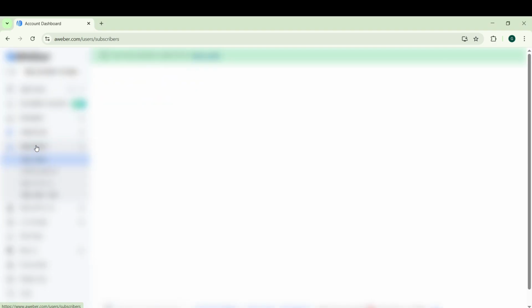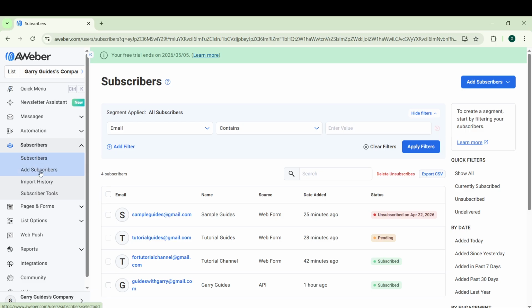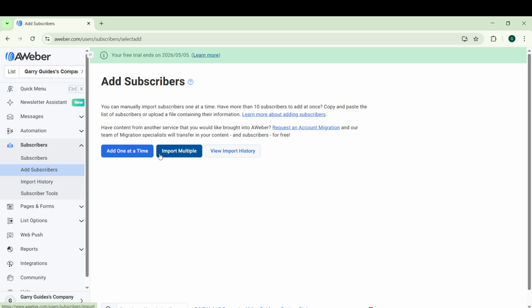Once you are ready, go to the Subscribers section in the main navigation. This is where Aweber keeps all of your contacts and list management tools. Inside Subscribers, select Add Subscribers. This opens the area where you can add new people to your list.